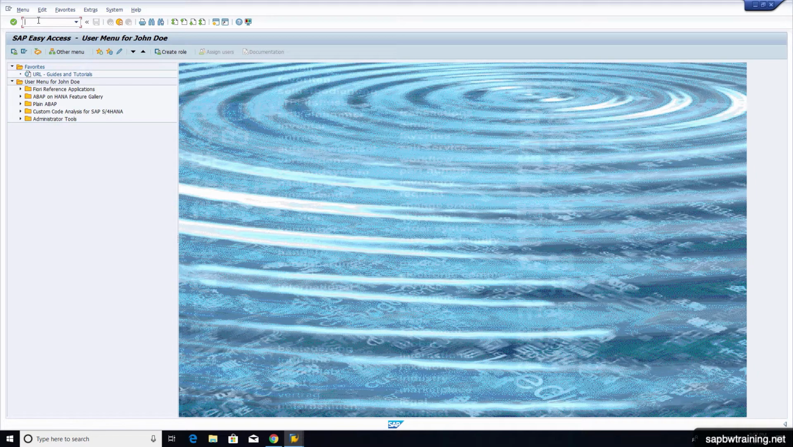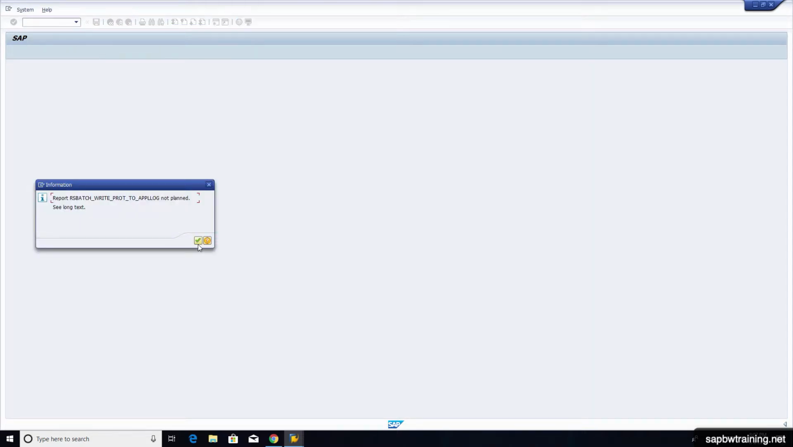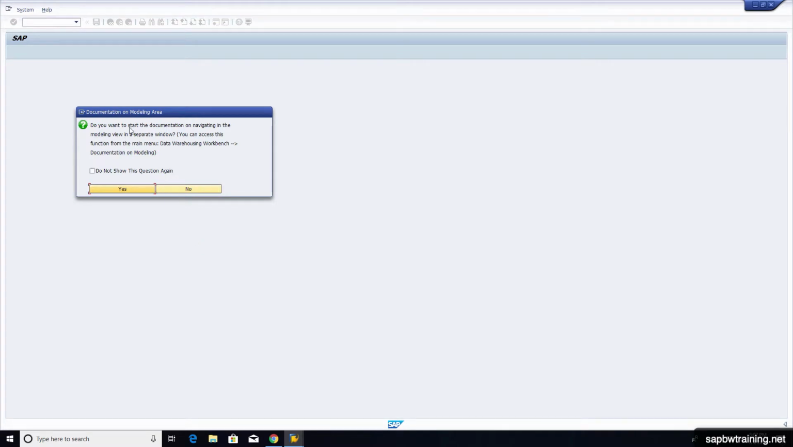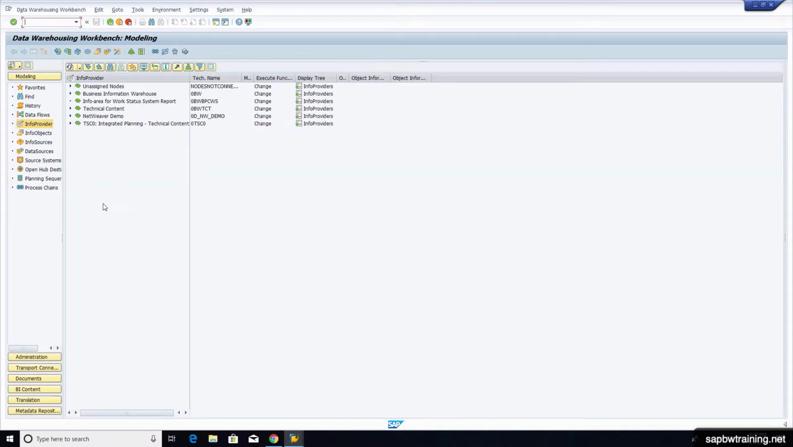And now let's navigate to transaction RSA1. Click the green check. And then it's saying, do you want to see all this documentation? No, we're good. So click the do not show this again. And no, we don't want to see the documentation. And now we're in the SAP BW workbench.